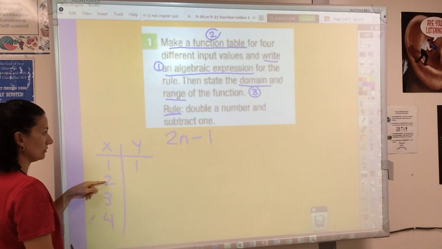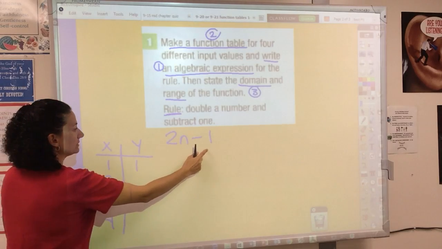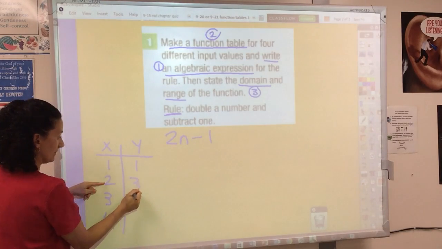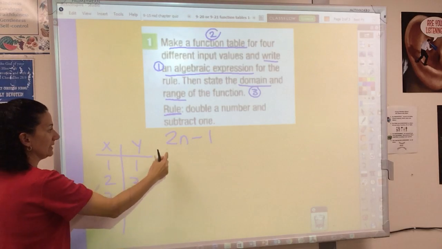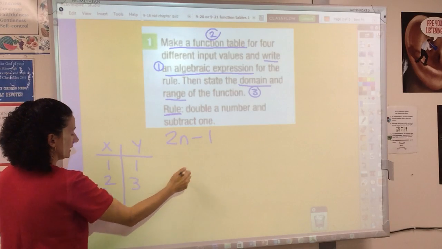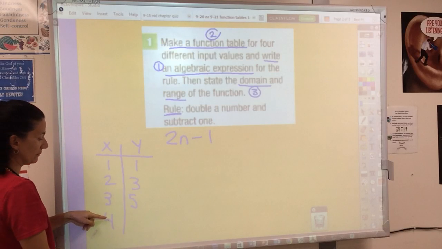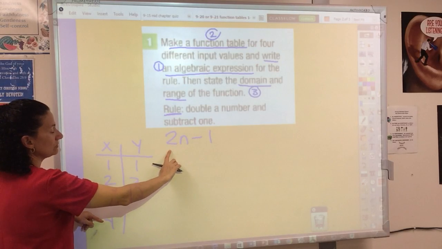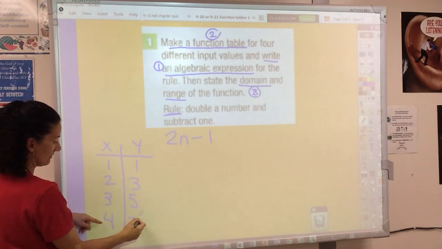Okay, now I'm going to use 2. 2 times 2 is 4. 4 minus 1 is 3. So if I put in 2, I'm going to get out 3. 3. Okay, 2 times 3 is 6. 6 minus 1 is 5. And last one, 4. If I put in 4 here for n, 2 times 4 is 8. 8 minus 1 is 7.